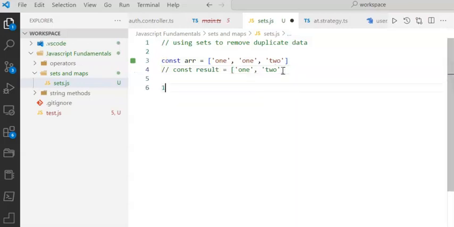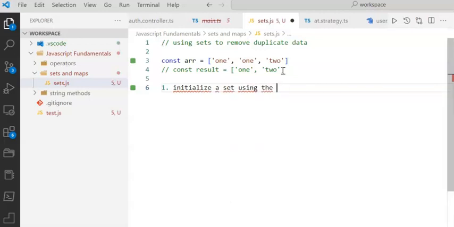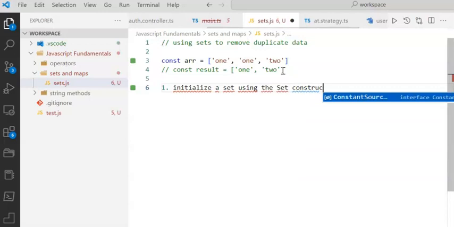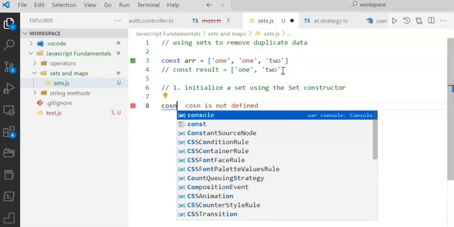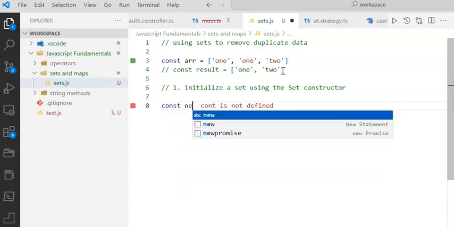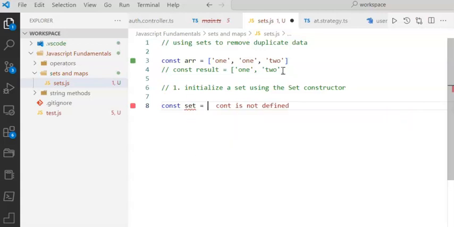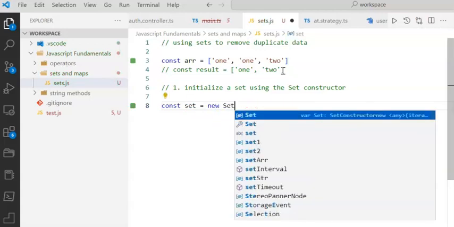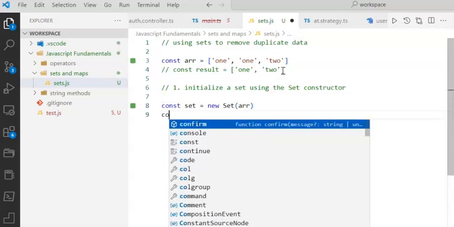So what we then do is initialize a set using the set constructor. So I can call this const set is equal to new Set, and then I'll pass in the array that has that duplicate data.